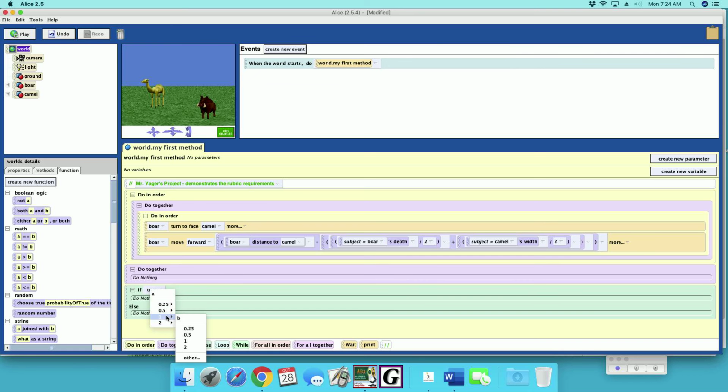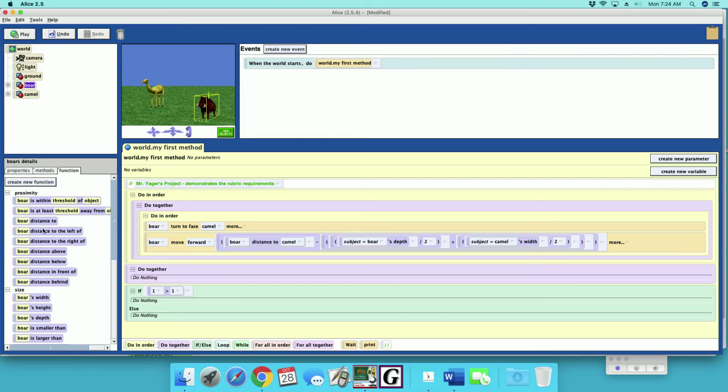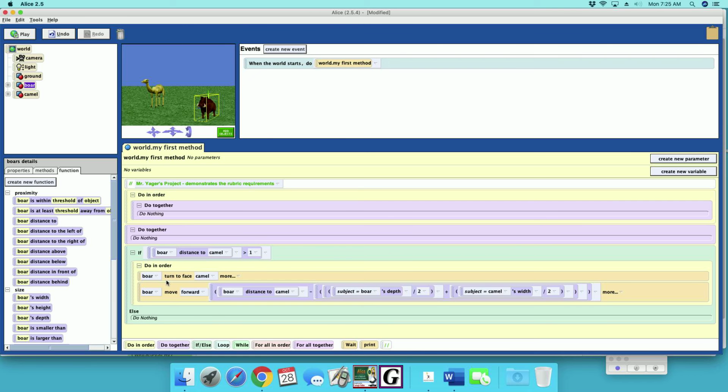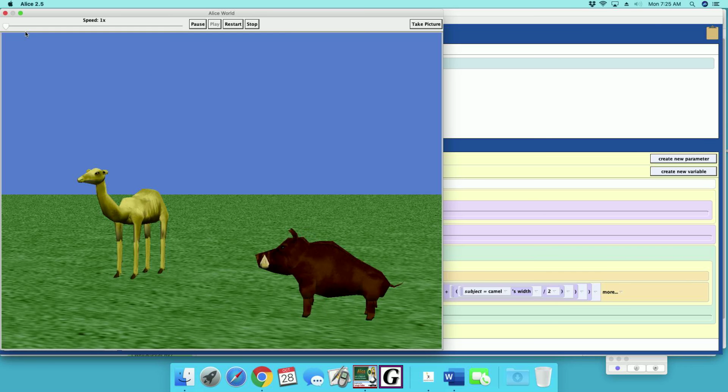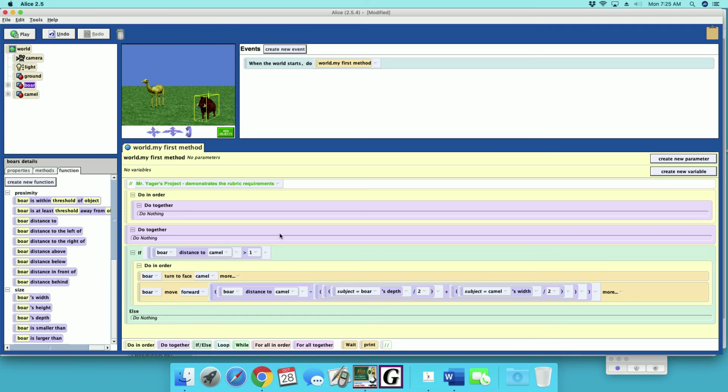If A, we'll just pick in some numbers. So if the distance from the boar to the camel, the entire camel, is greater than 1, then we're going to do this. All right? So if the distance is greater than 1, this executes. So let's try it. Oh, it's greater than 1, so he did it. So this is an if statement. All right?